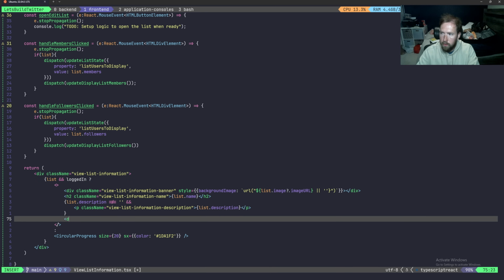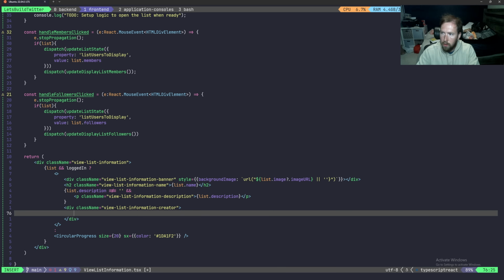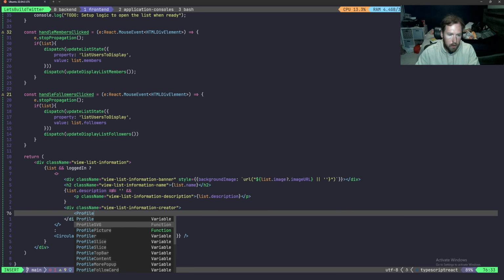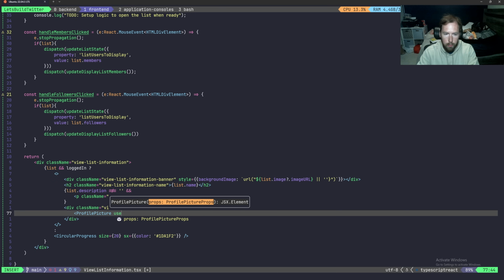Let's come out of this. And then we're going to go and have a div with a class name equal to, and here view-list-information-creator. Inside the creator, we're going to have a profile picture, import that. Inside profile picture, user is going to be list.creator. And then we're going to go and have the size, whoops, size equal to 24px. So 24px. There we go.